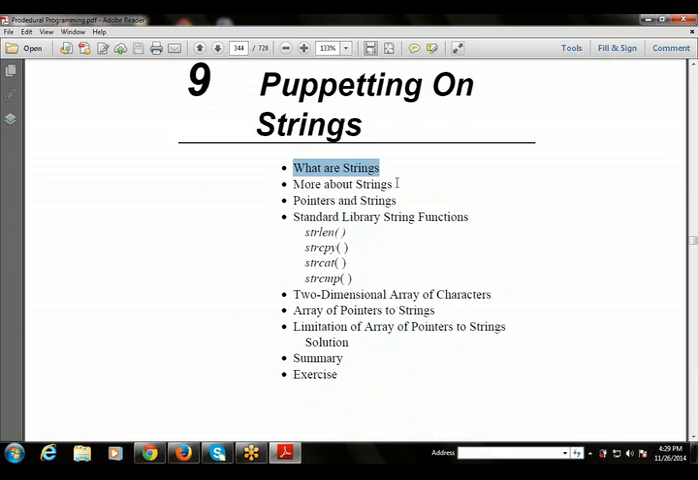First of all, there is a concept: what are strings. Second, more about strings, which means in detail what strings are, how we can use them, and what is going on in them. Then the third point is pointers and strings. That is how a pointer variable is used within a string, and how we can combine the pointer with the string.